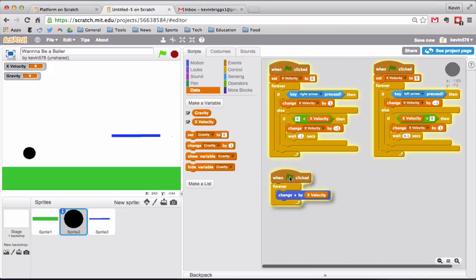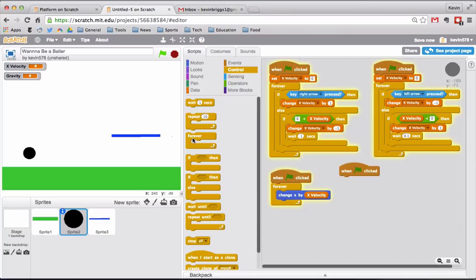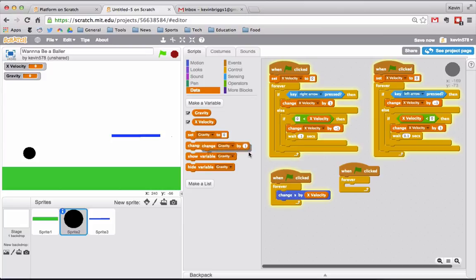And I want gravity always to be pulling on the ball. So when the green flag is clicked, forever, I want gravity changing by -1. So that regardless of what happens, gravity is always pulling on this ball, just like gravity is always pulling on everything. Even if you jump, even if you set a force against gravity, gravity is still pulling on you. And we want to make sure that happens here.